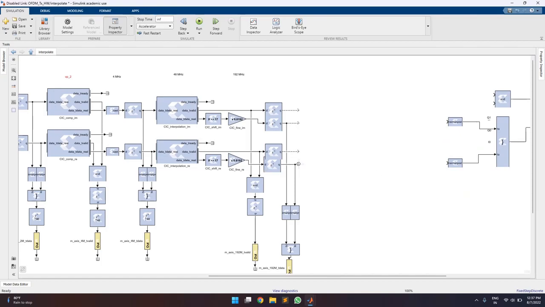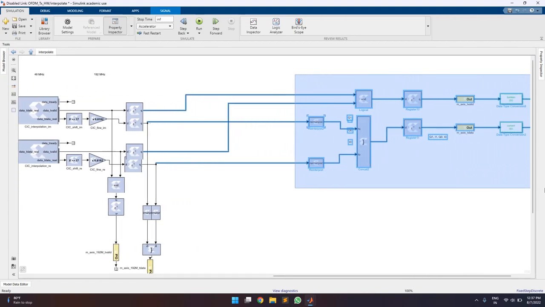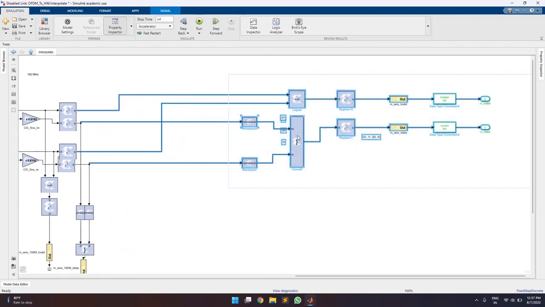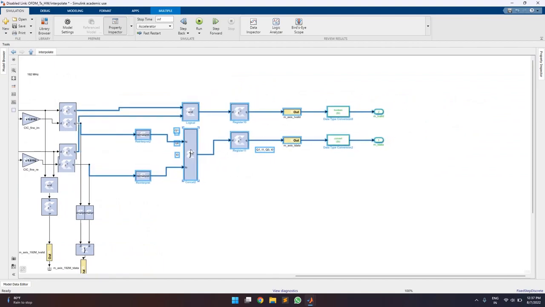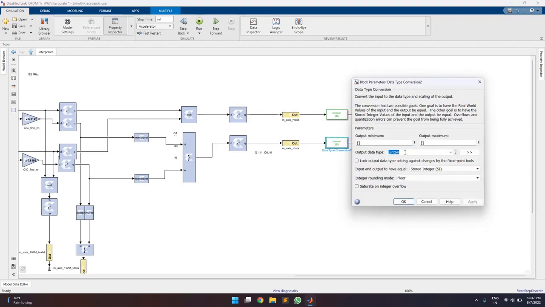So this real part will be passed as the lower bits and the imaginary part will be passed as the higher bits. Then the valid signals for the real and imaginary values are passed to the AND operation to send as collective valid output of the entire interpolate block. Now the interpolation output is of only 32 bits rather than 64.